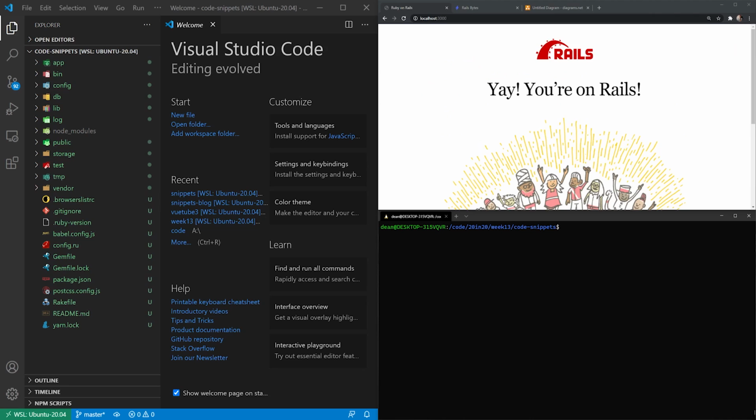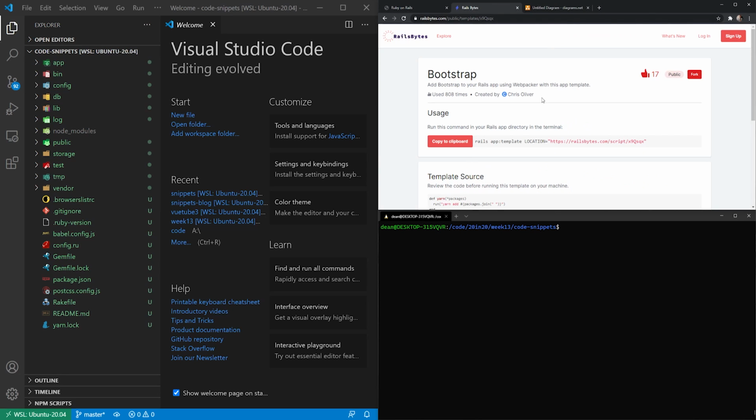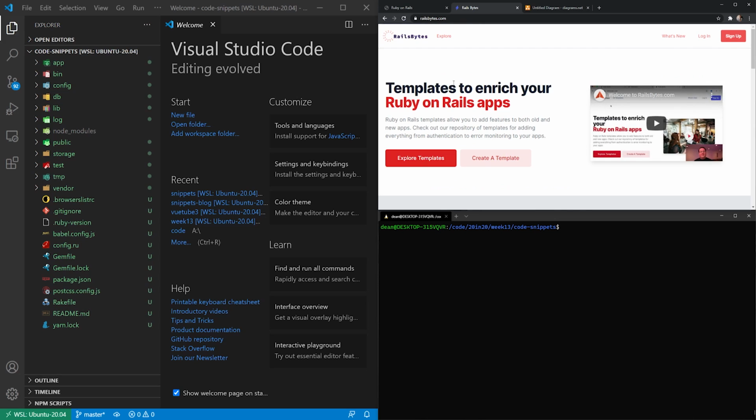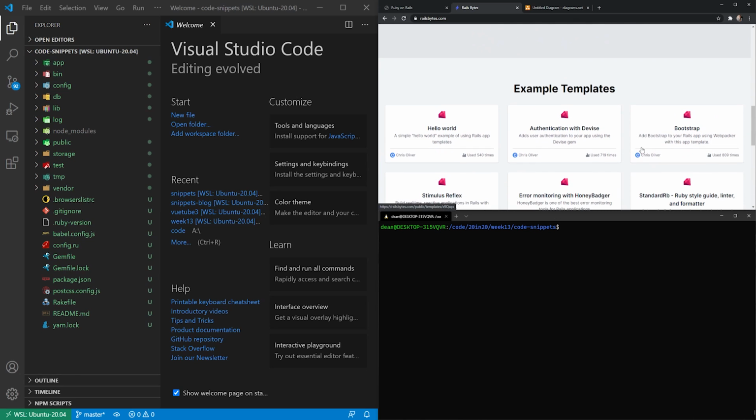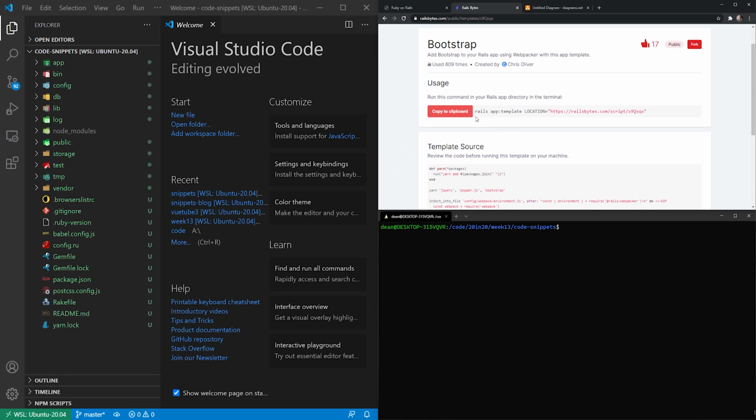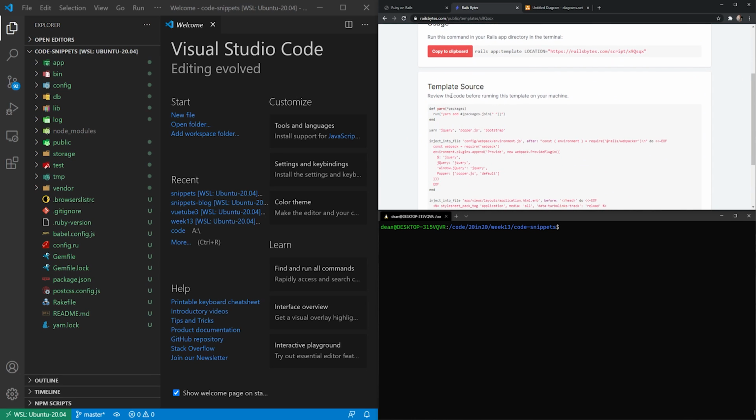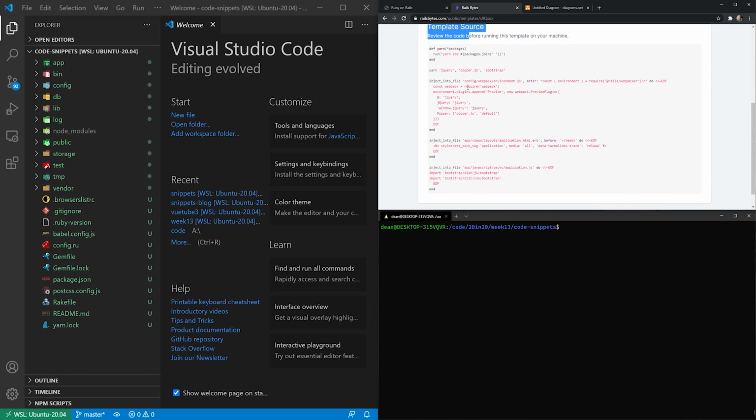But I already know that the first thing we're going to do is go over to railsbytes.com. And this is a website created by Chris Oliver. It has a whole bunch of Rails templates that you can run to very quickly add stuff to your application or to set it up. In this case, we're going to be using this Bootstrap template. And before you run any of these templates, always make sure that you look at the source. And you can even see here there's a disclaimer.